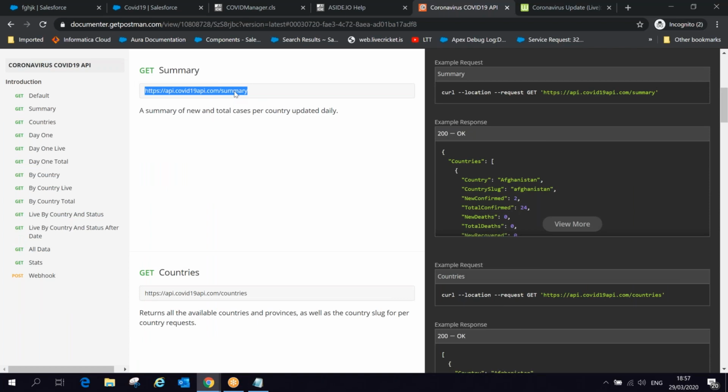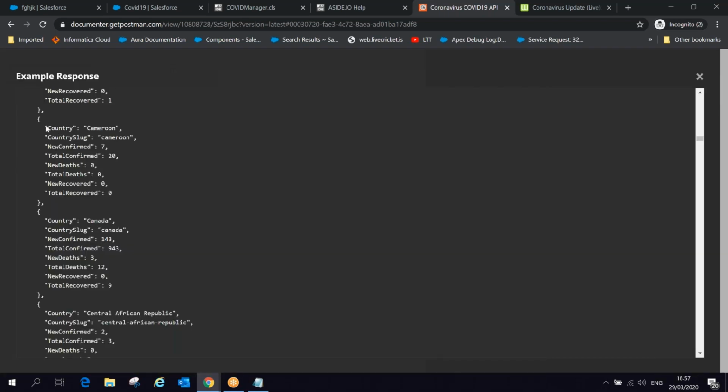API.com/summary. I have to make a GET request to this, which is going to give me a summary of new and total cases per country, updated in this format. If you see this, my data for each country comes like this: country slug, new confirmed cases, total confirmed cases, new deaths, new recovered, total recovered. How am I going to access this?